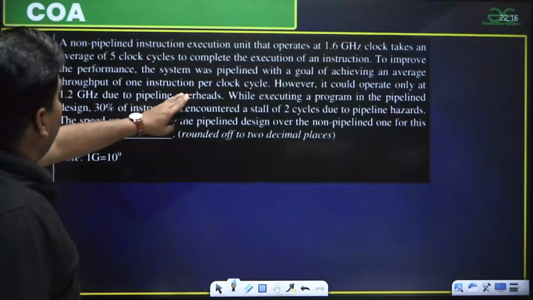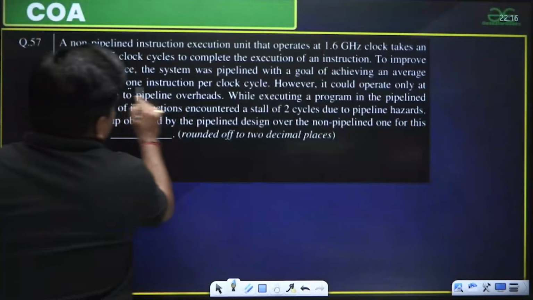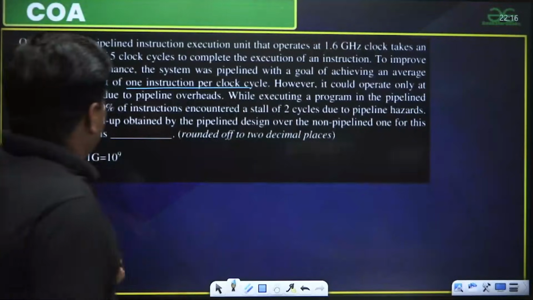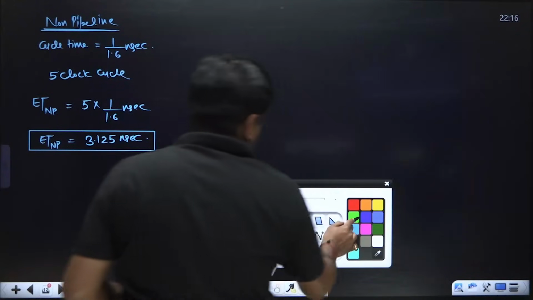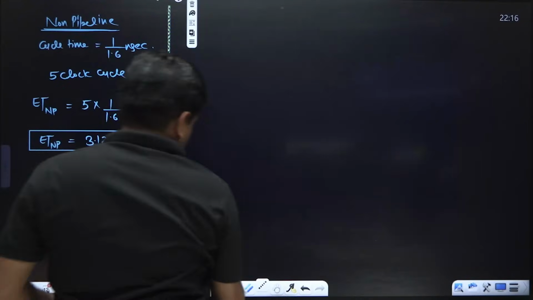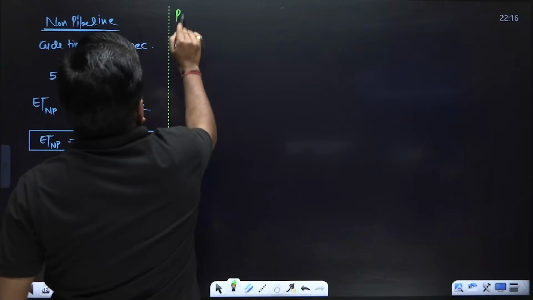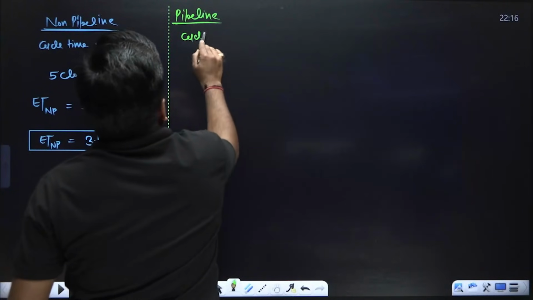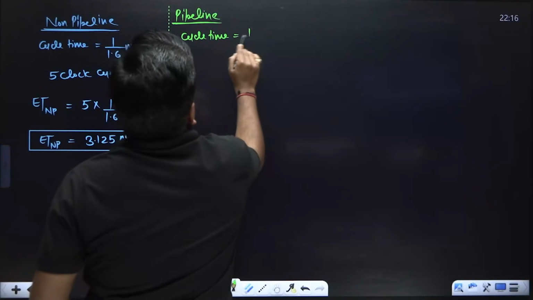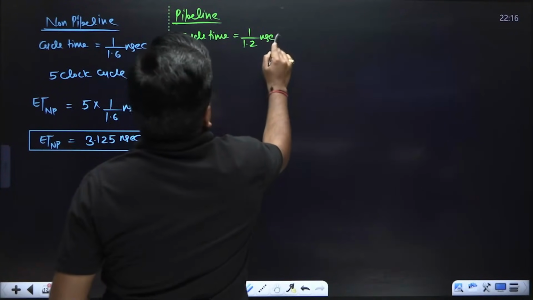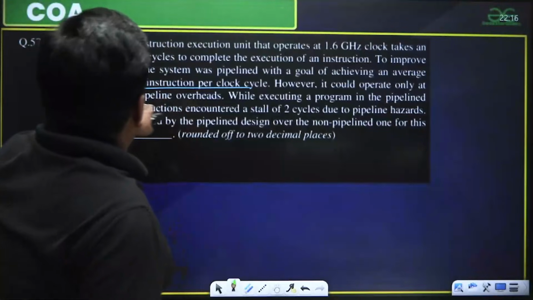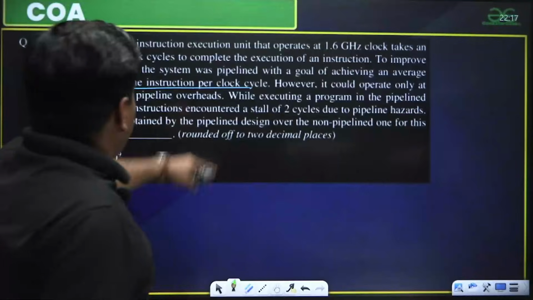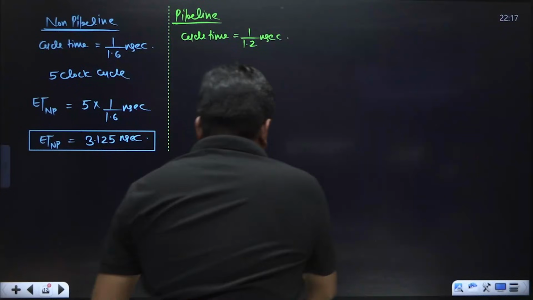The average CPI becomes 1 instruction per cycle. Now CPI is 1 but the clock rate is 1.2 gigahertz. In pipelining, the cycle time is reduced to 1 upon 1.2 nanosecond. Are you getting the point? And 30% of instructions have 2 stall cycles.